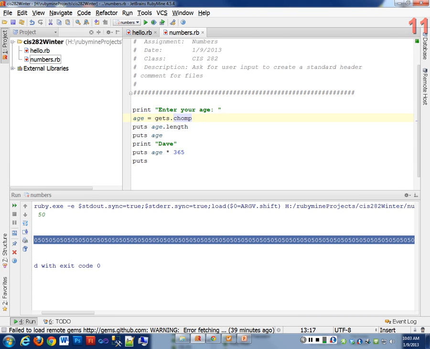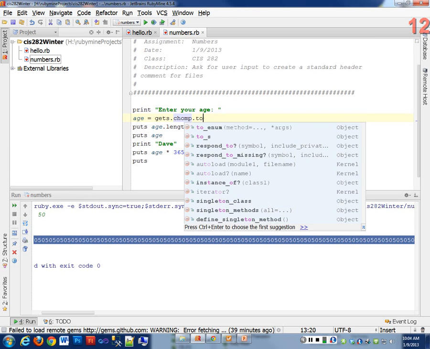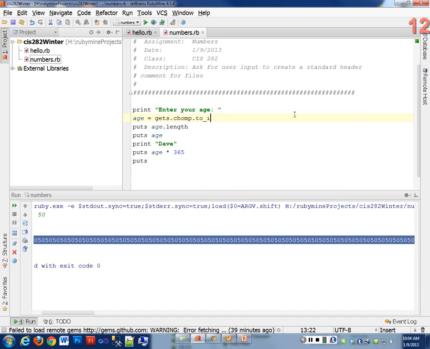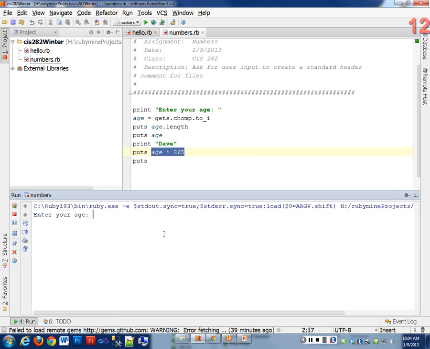And if you look up the string, there's a method called .to_i. to_i takes a string, and I'm calling the method to_i. What do you think it returns? An integer. So now what type of data is stored in the age variable? An integer. So if I run this now, it's going to actually be a mathematical number of days that I am old, which is going to be a big number.